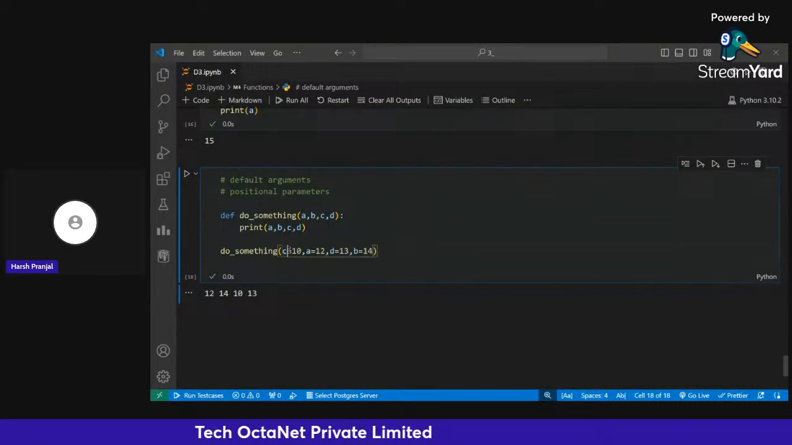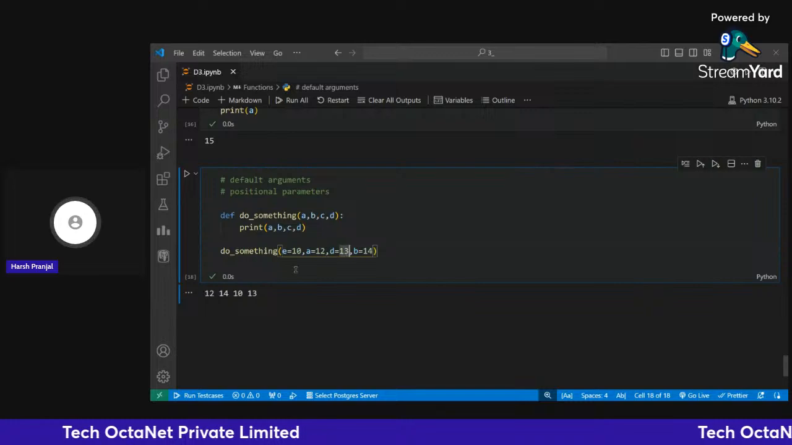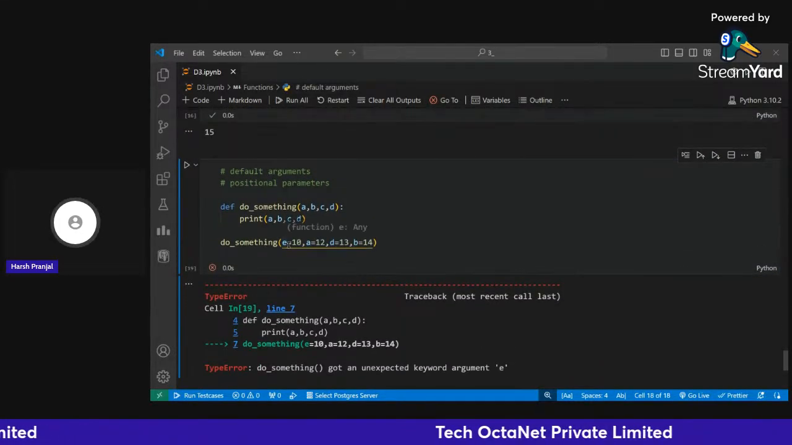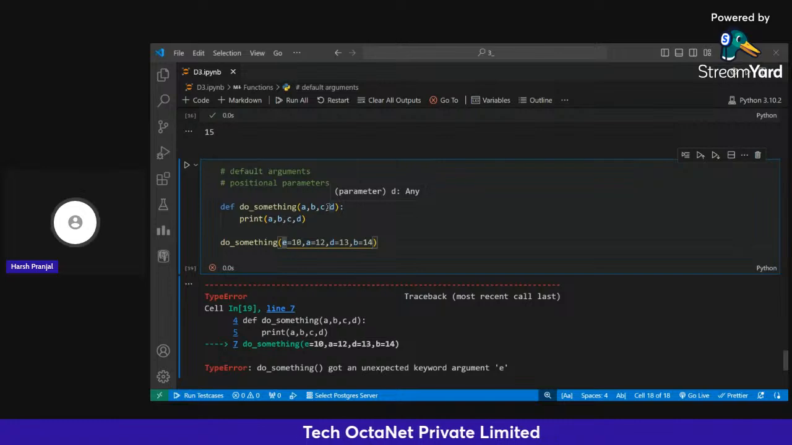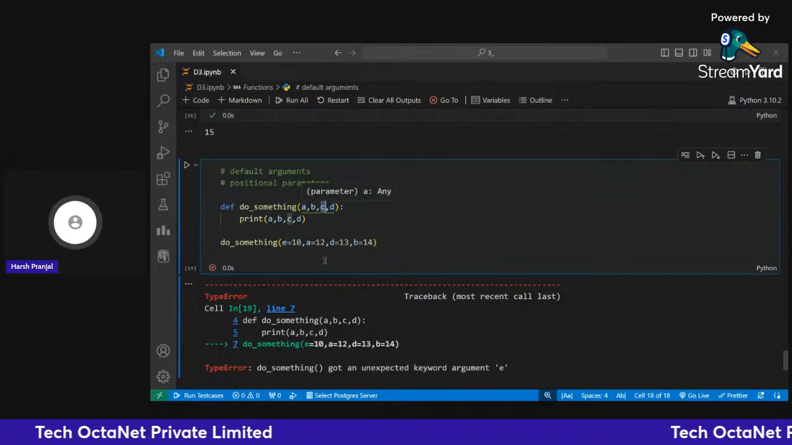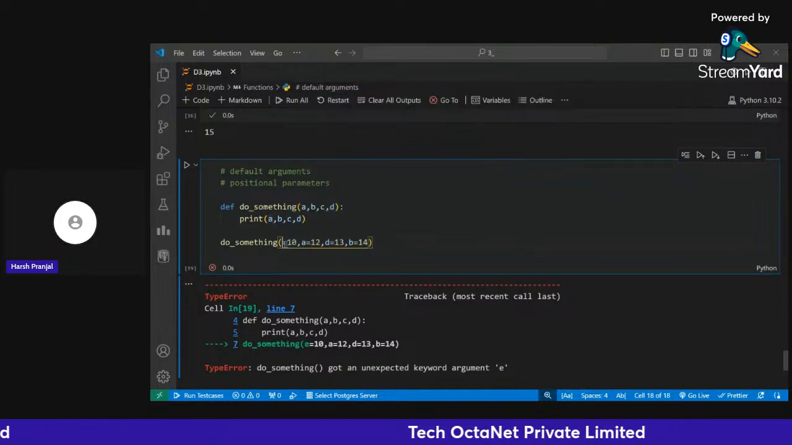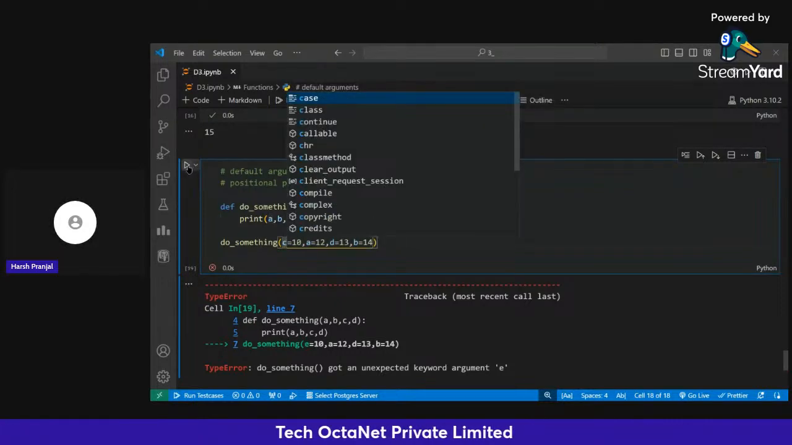For this, if I will do E here, right? See what we will get. We will get an error. It is bound that whatever the name of the variable written here in the parameters, you have to pass that name only.